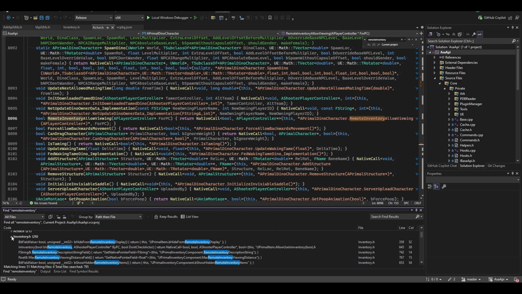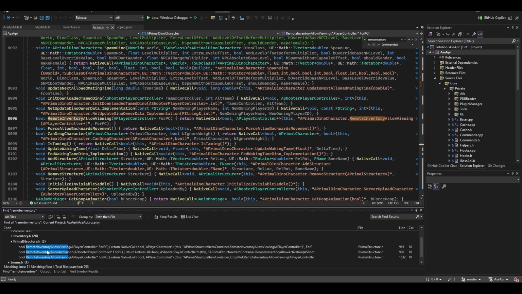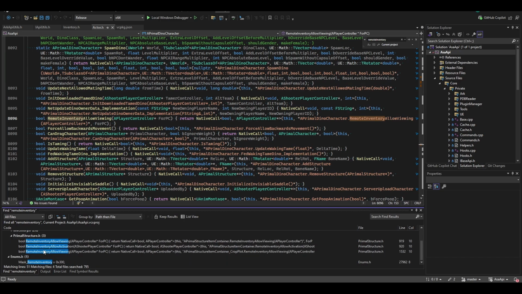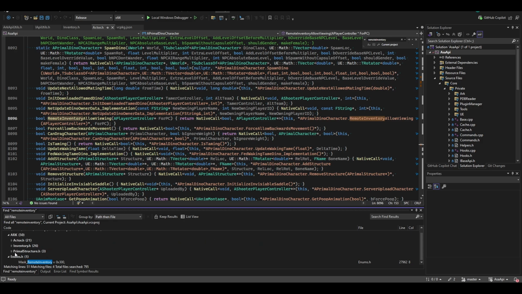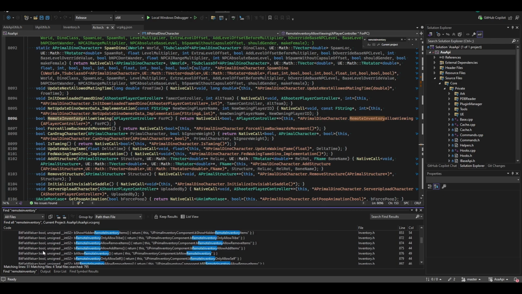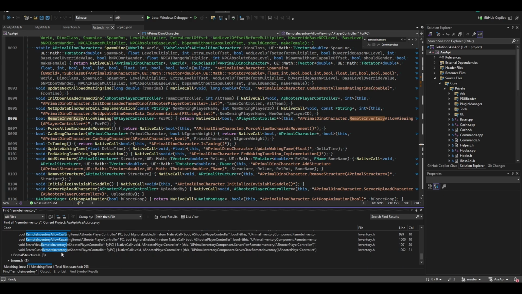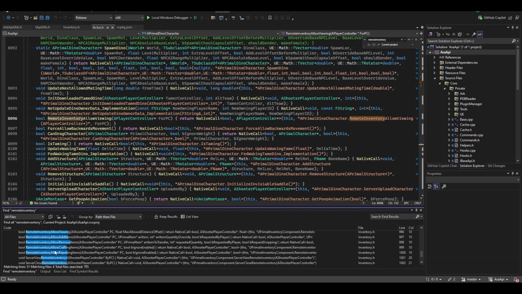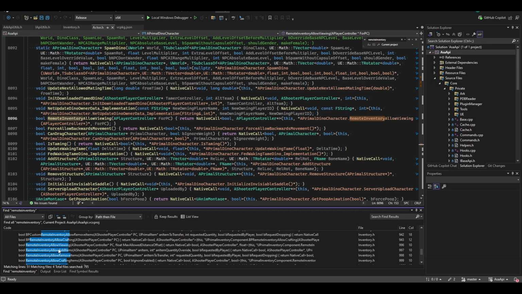Remote. That's a bit value. Yeah, this one maybe. Primal structure, remote inventory, allow viewing, activation stuff. That's primal. I'm looking for a component. Where are you, guy?